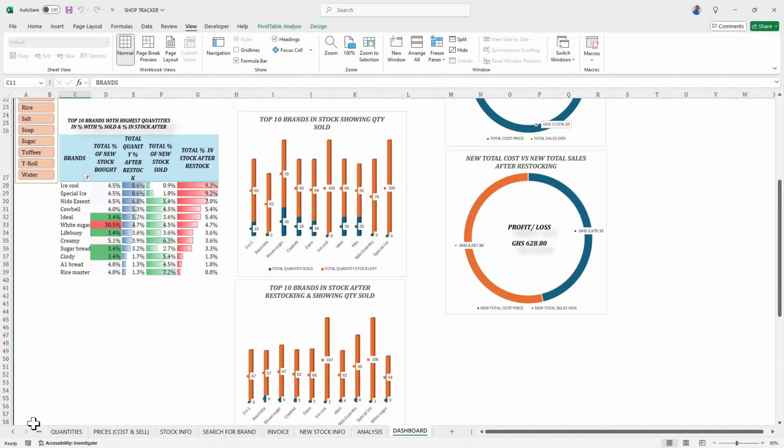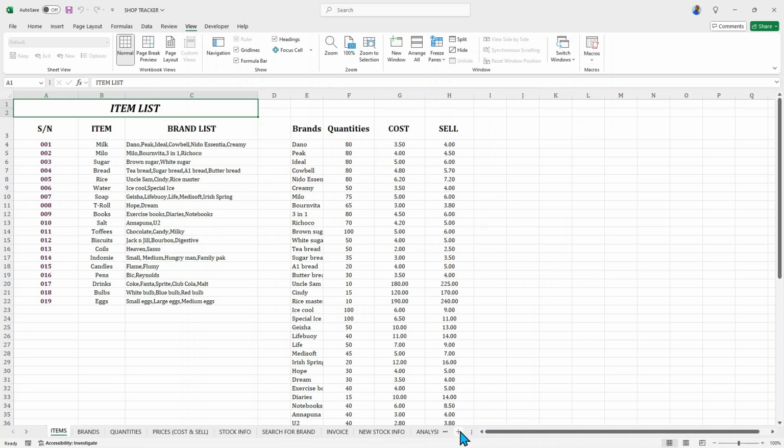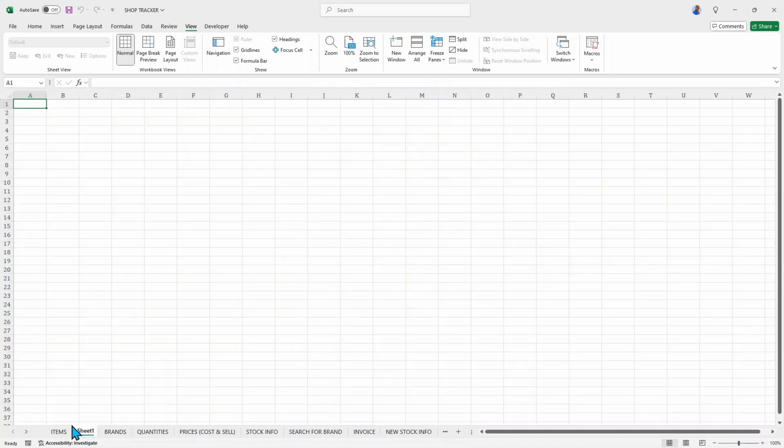To do that, let us come to the very beginning, click on Items, and let us add a new sheet. What we want to rename this sheet to will be Content, because we want it to have the names of our sheets so that we can always link them up. Press enter. Content, am I right? Yes, I'm right. So Content, and over here, let us create a heading for it.